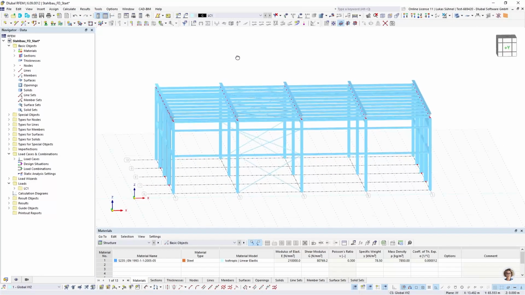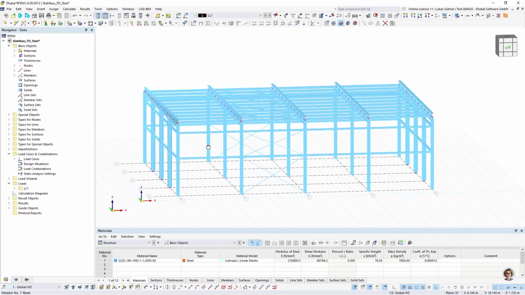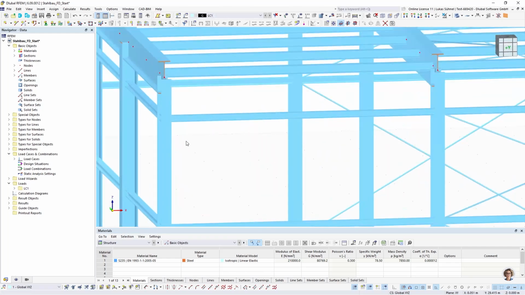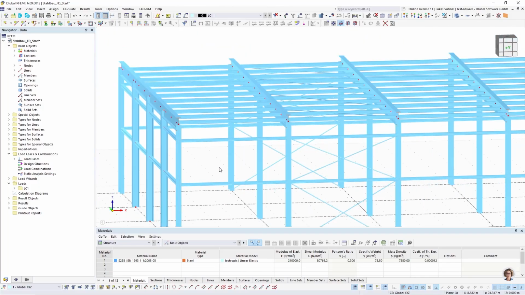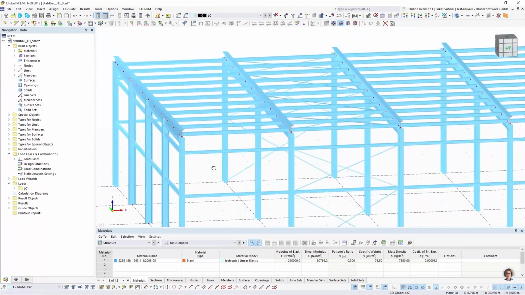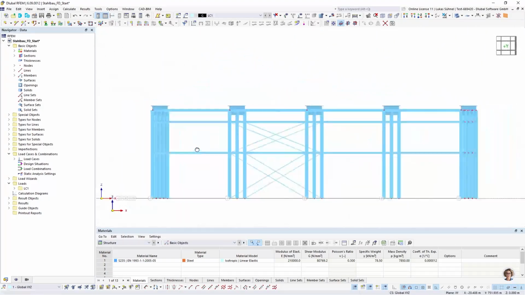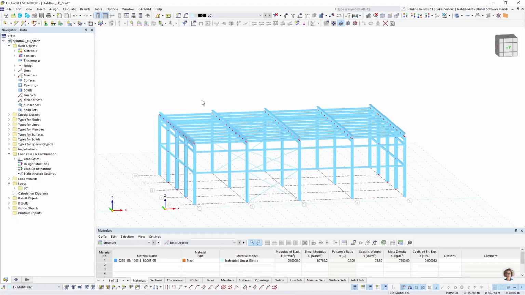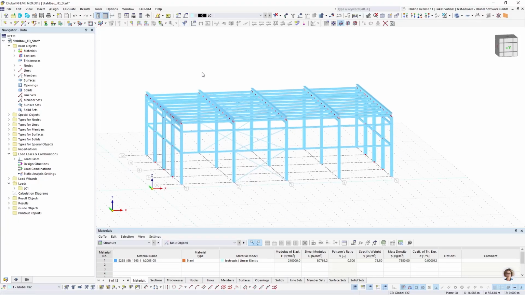At first, always checking visually if everything is okay. Is the rotation of the members of the columns fine? Is anything obviously not connected or something like that? That's always the first check that I'm doing. And then there are additional tools inside of RFEM that can help to identify issues with the model.